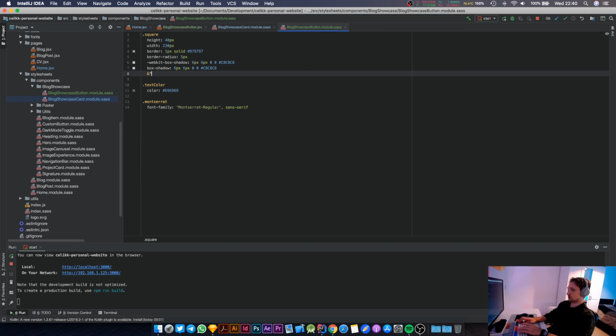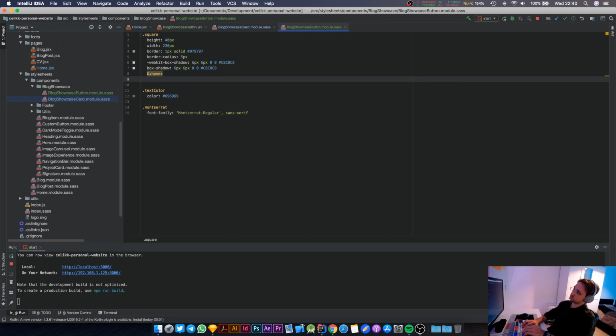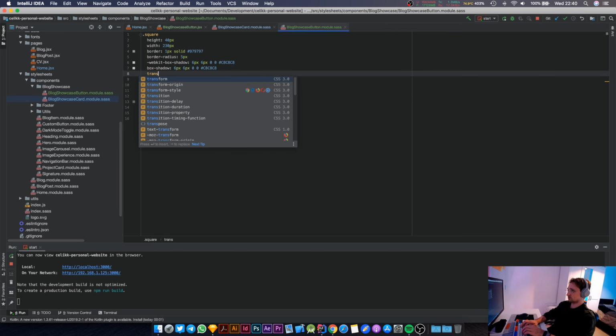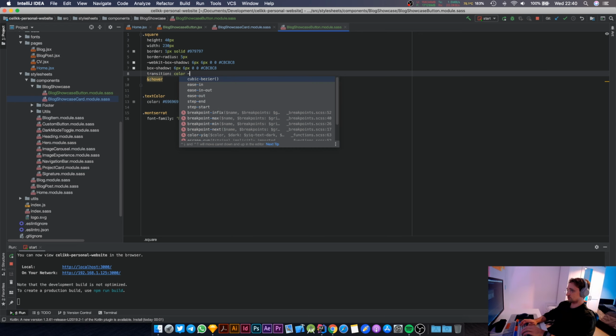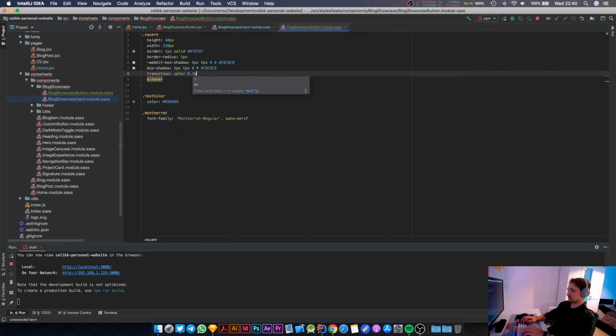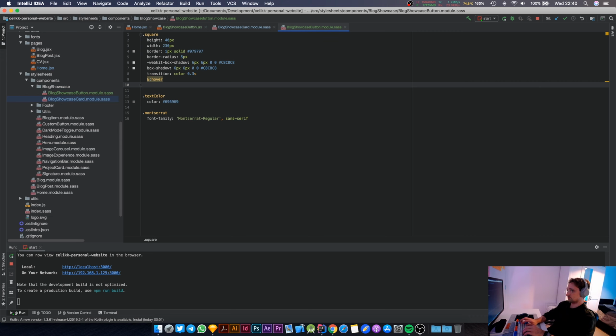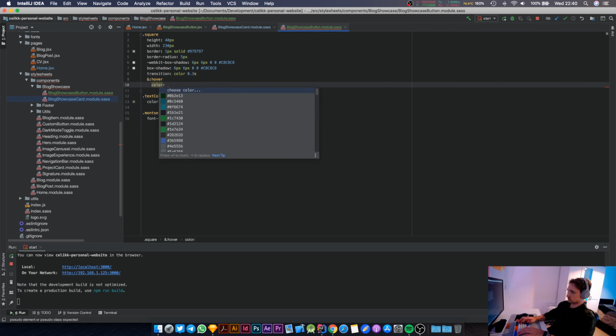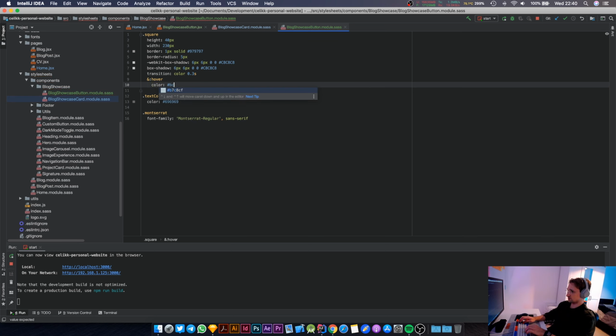Okay, so I'm gonna do and. Was this how you did it? I don't remember. I think so. Anyway, transition color 0.3 seconds. And color becomes, I don't know, like BC. BC. Is that too light? BC. Come on.